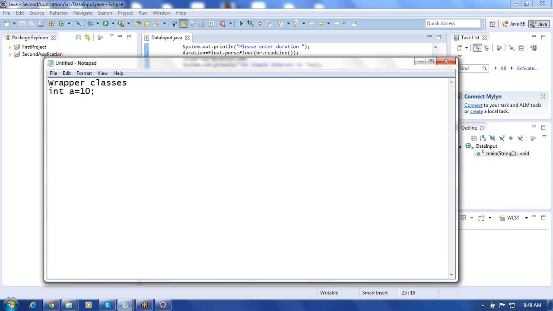How do we convert? In such cases, we require Integer, which is a class. You can write Integer i equal to new Integer(a). With this, we can convert an int value into an object. When you write like this, we create i, which is actually an Integer object. It's not primitive data. Now it's called reference data. So with the help of this, you can convert primitive data to object data.